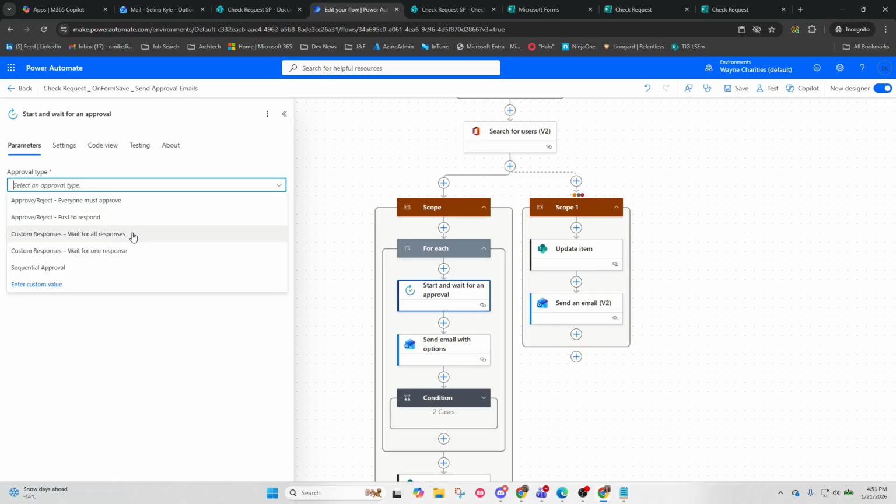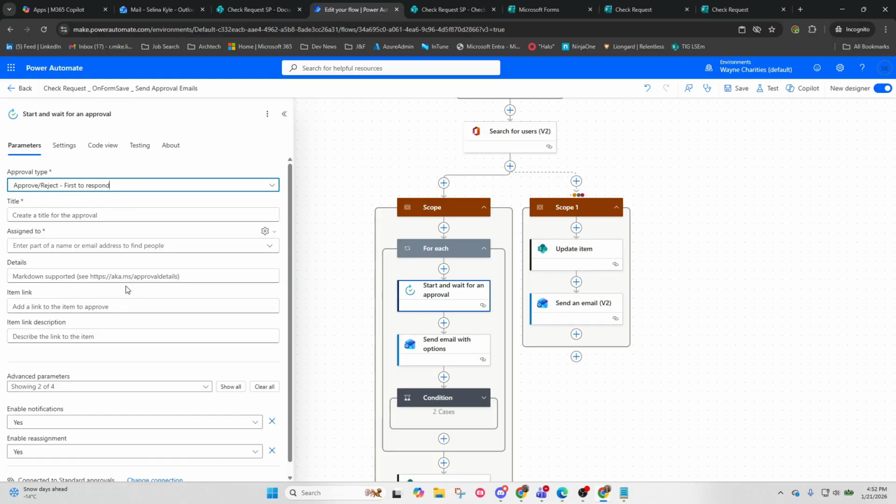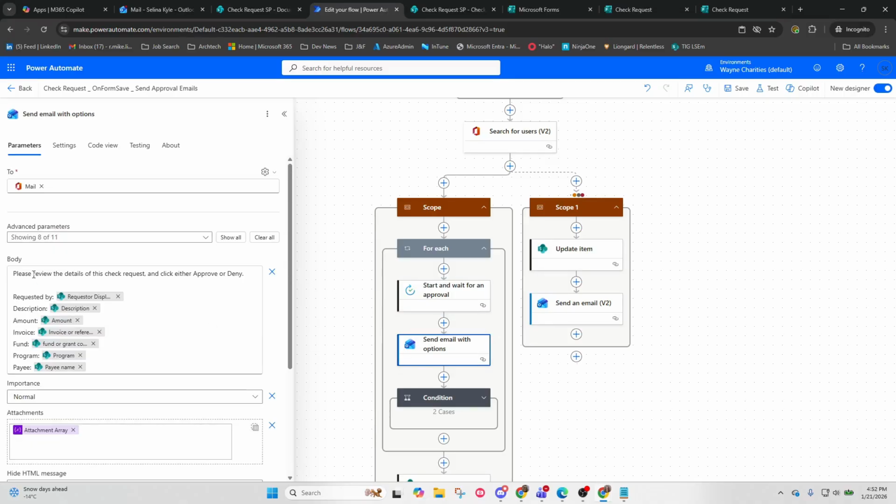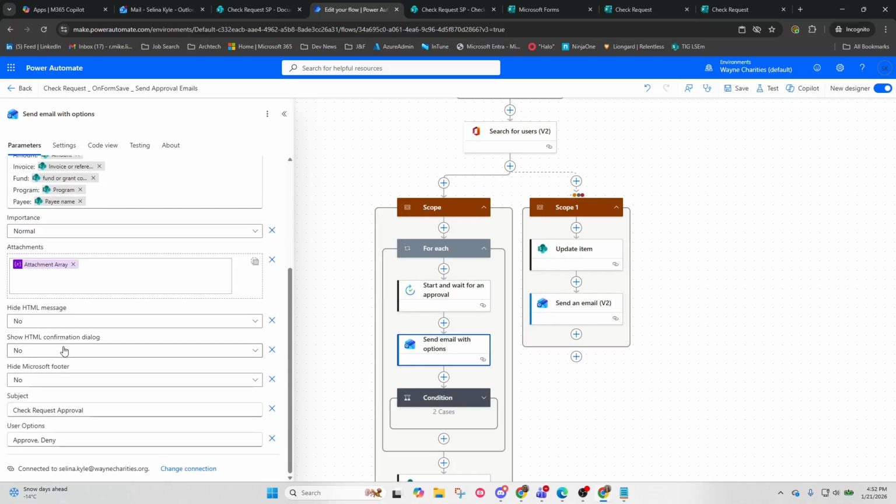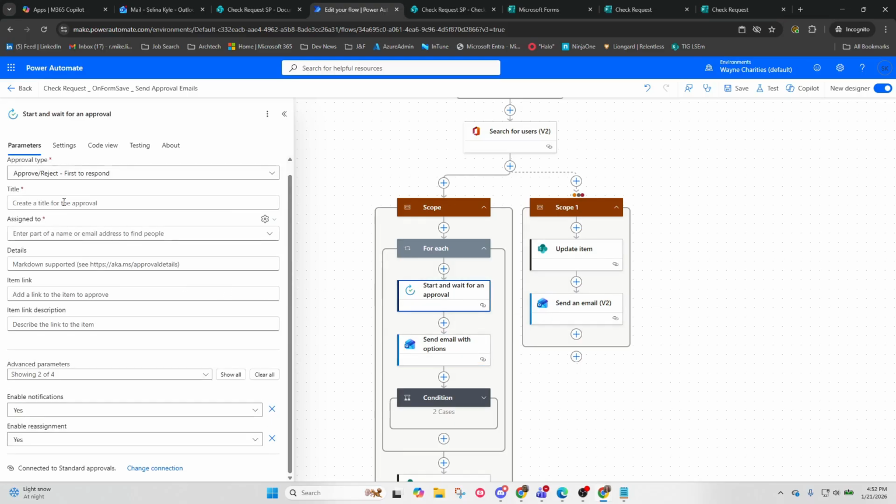If you do wait for all responses, you might as well just stick with the email. If you're just going to use wait for all responses, that's basically the same thing. So approve, reject, first to respond. And then you're frankly going to be using a lot of the same information that we were just using. You can kind of copy and paste it, right? Like this is a check request approval. That's the title.